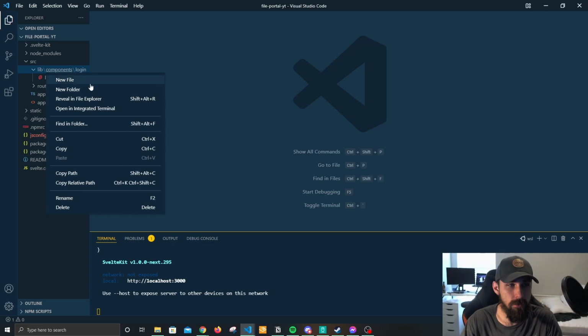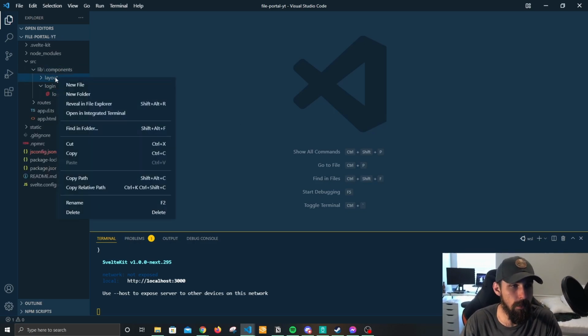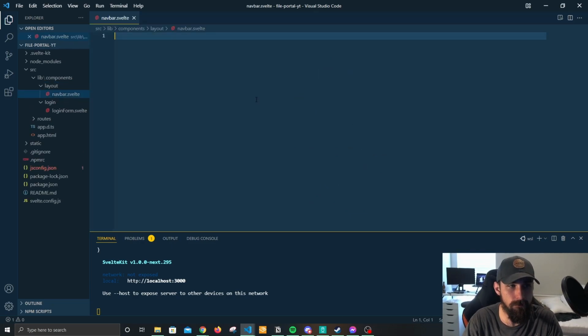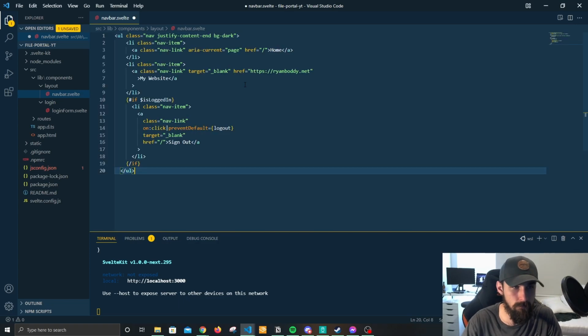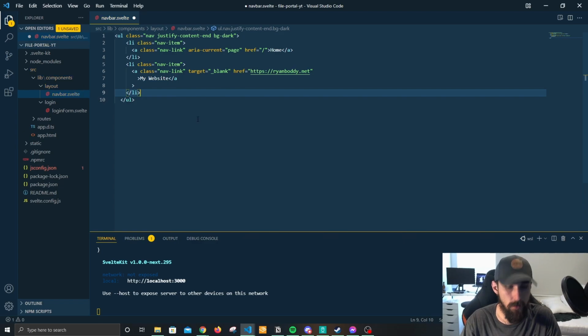So in the components directory, let's make a new directory or folder called layout. And in layout, I'm going to create a new file called navbar.svelte. And I'm going to go ahead and just copy over from what I already have written, all of our markup. And I'm going to go ahead and take this out because I'm going to walk through that. So let's go ahead and save this.